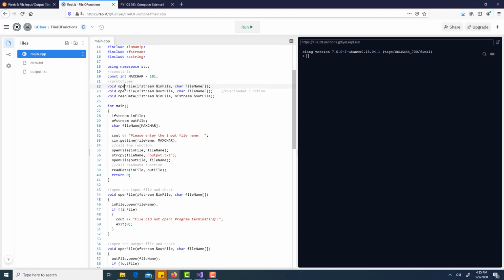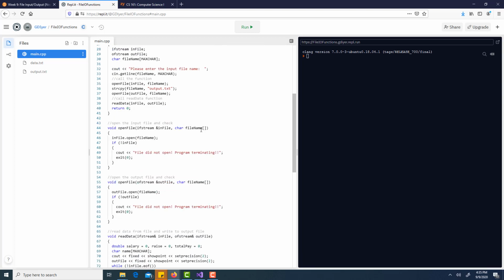Then my function takes this file stream variable and the name of the file and tries to open the file. Okay, now notice my file stream variable is passed by reference. The special thing about a file stream variable is it has to be passed by reference. It cannot be passed by value. Okay, so we pass the file stream variable by reference. And open file comes here and does the same thing that we did in main. Tries to open the file. If it does not, then it outputs a message and it exits, meaning it quits the program.